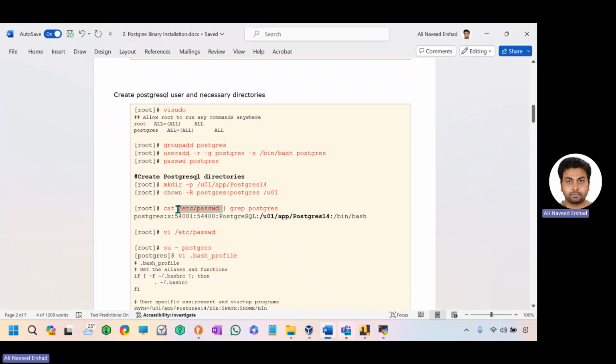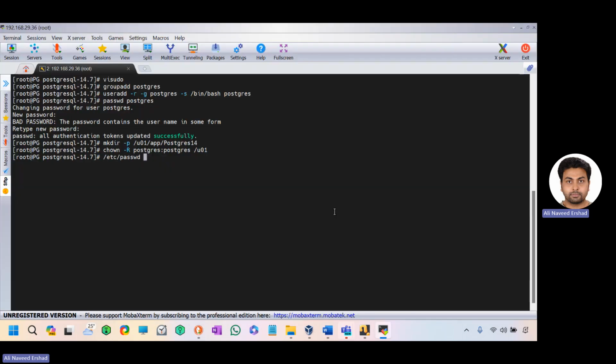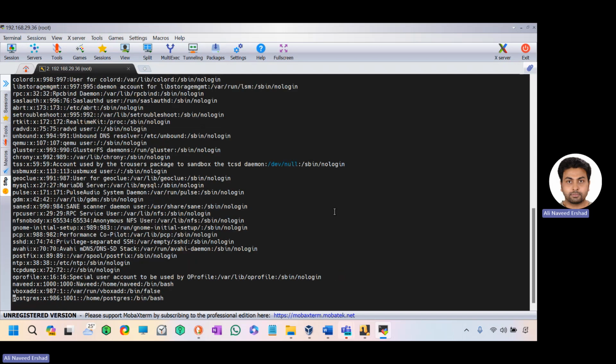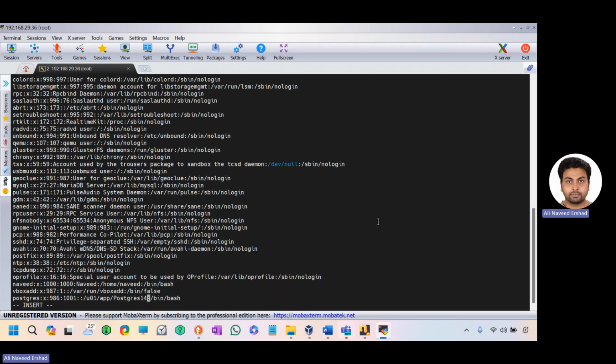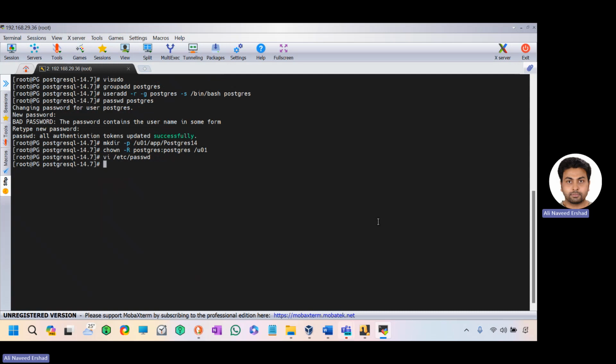Now what I have to do, I have to go to the etc passwd and then I have to change the home directory. So let me go to the etc passwd file, vi etc passwd, go to the last line, and here I just need to do this, paste this, because whenever I log in as a Postgres user, by default it should go to this particular home directory, U01 app Postgres.